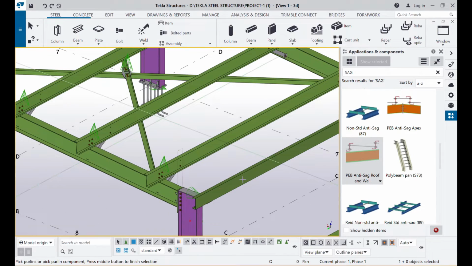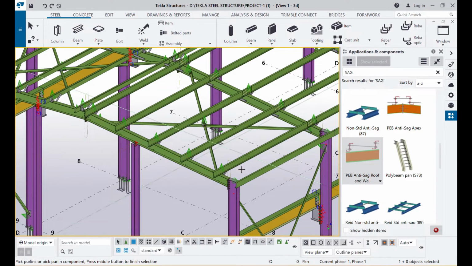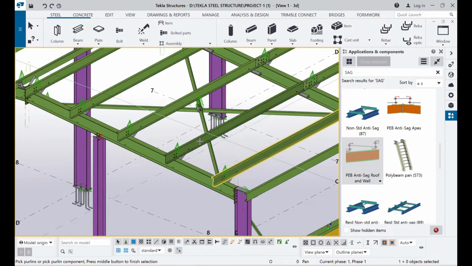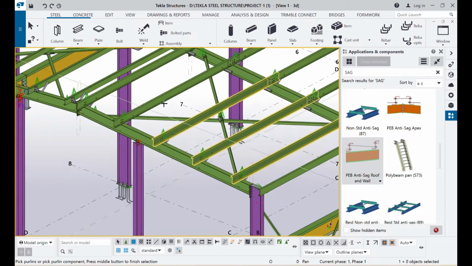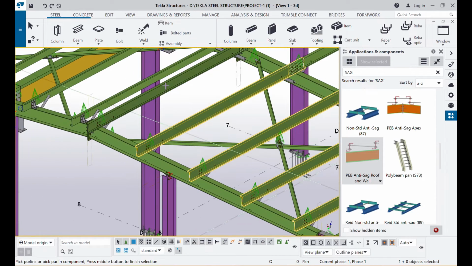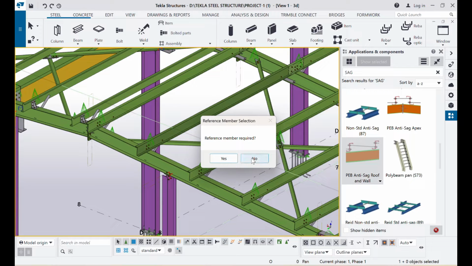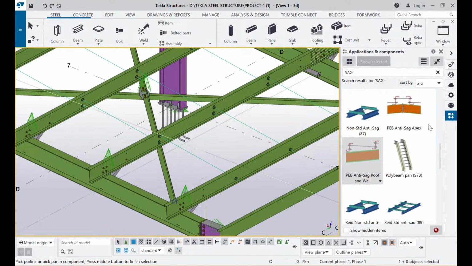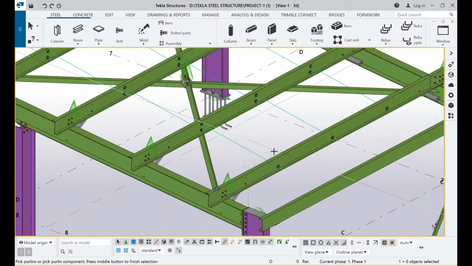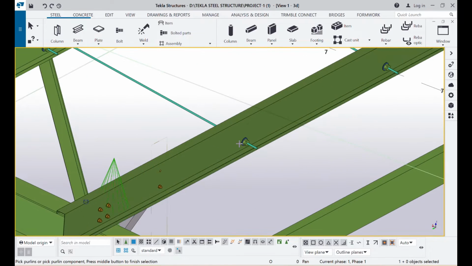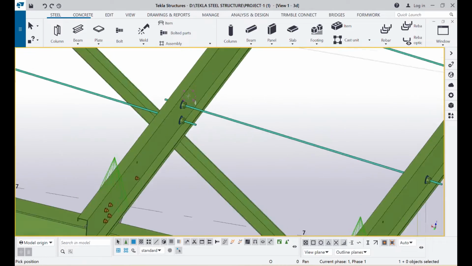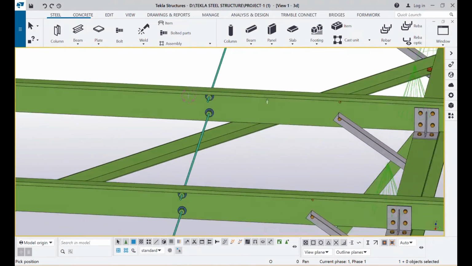Each purlin will not take it. We have to take the Z purlin only. So select the first one, second one, third one, fourth one and fifth last. Press the middle of the mouse and make no. Just close these windows and here we can see the sag rod applied here. Just we have to rotate it.